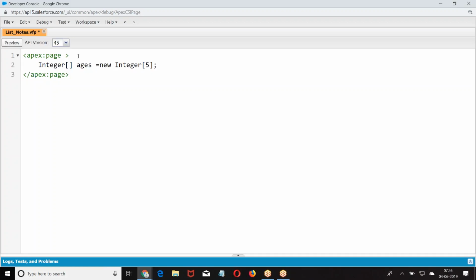What is there in the collection? Collections are list, set, and map. I hope you got my point. Now, what is the drawback of an array? The size of an array is fixed. We will not be able to increase or decrease the size based on our choice.